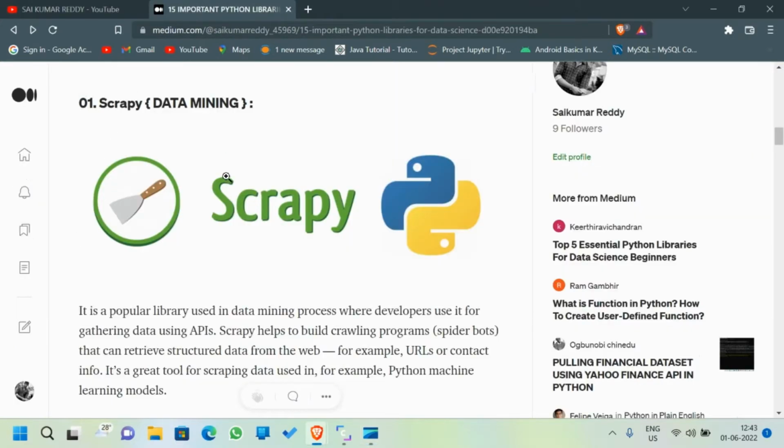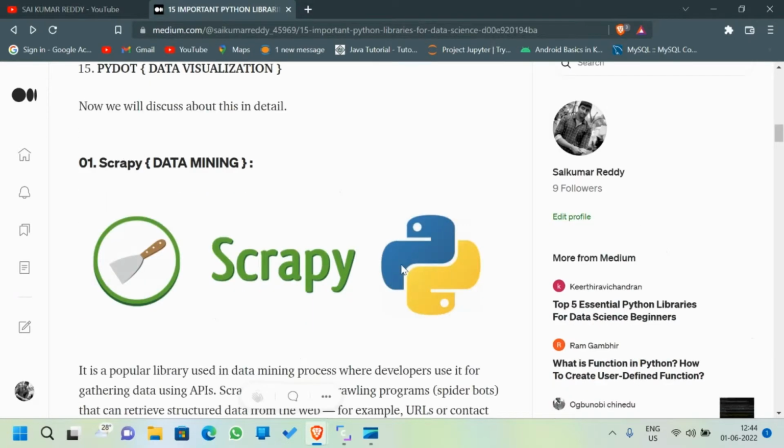Our first Python library is Scrapy. Scrapy is a famous Python library which is used in data mining to gather information from APIs or even build data crawling bots like spiders and to retrieve information and collect some useful URLs or contact information. So this is mostly used in machine learning models.